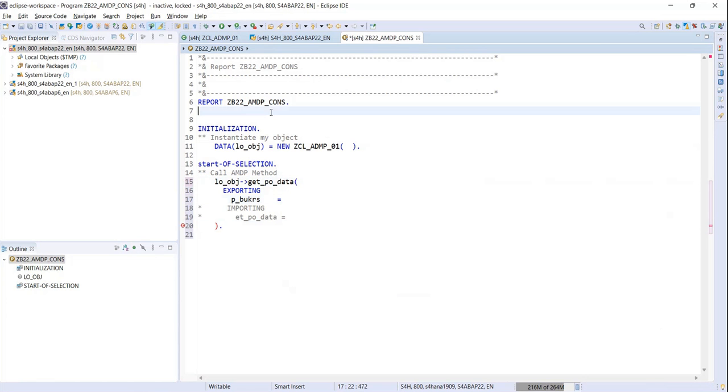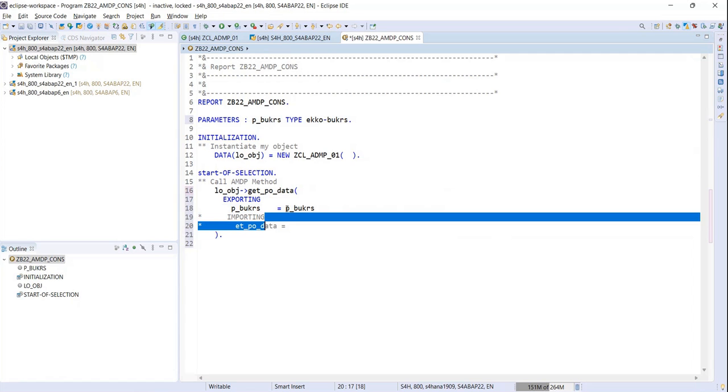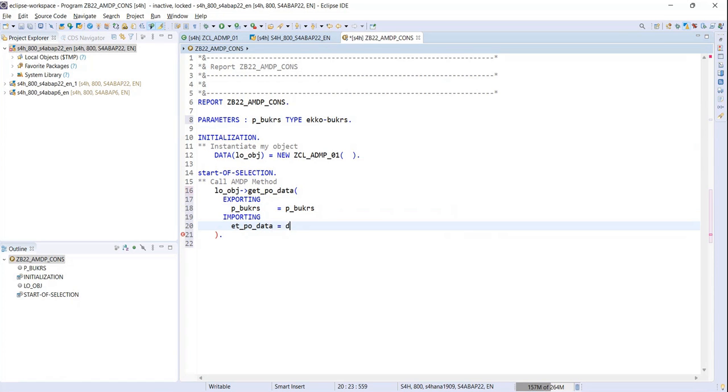So I would be prompted for one input. Let me define some parameters also over here. I'll say P_BUKRS over here. It would be EKKO dash BUKRS. And here I'll be getting some LT_PO_DATA. And then we would display the ALV.